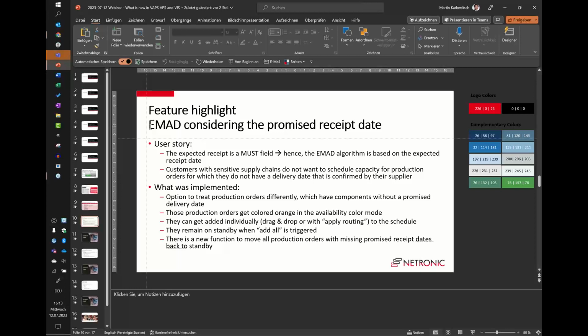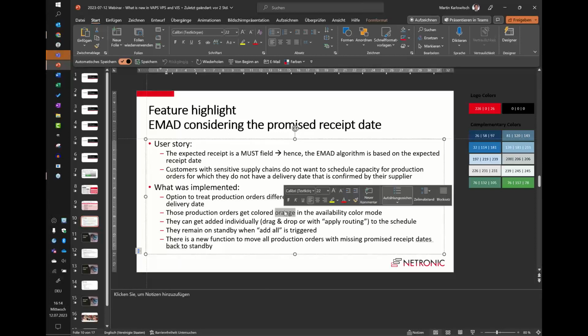And when we say we consider the promised receipt date, we do it through a variety of functionality. So first, we now have the option to treat production orders differently in scheduling when they have components that don't have a promised receipt date. We recognize in the EMAT calculation that this is the case, and hence we enhanced the availability color mode in a way that it no longer only differentiates between green and red, but also shows orange. Orange is meant as the color to show those production orders where the promised receipt date is missing.